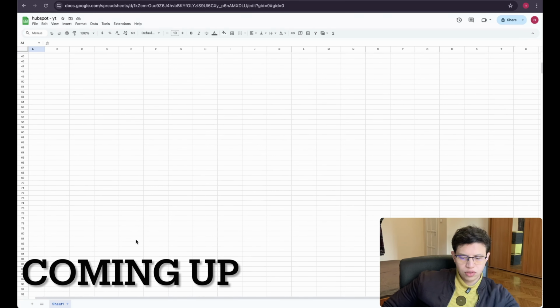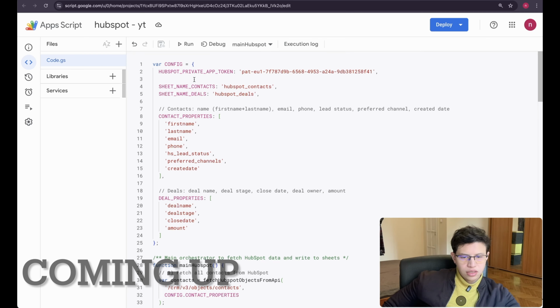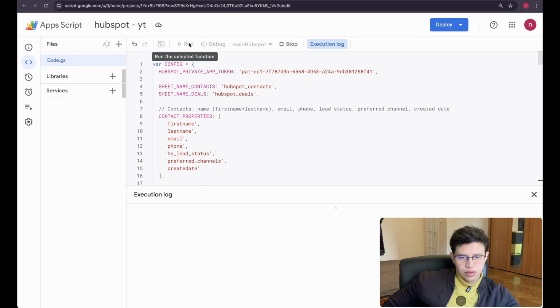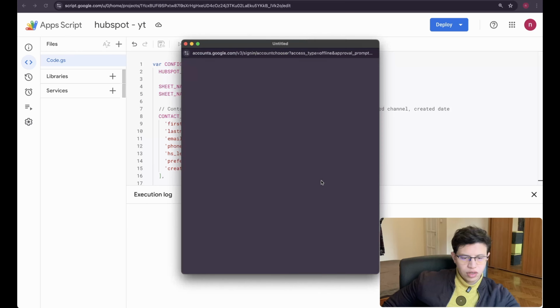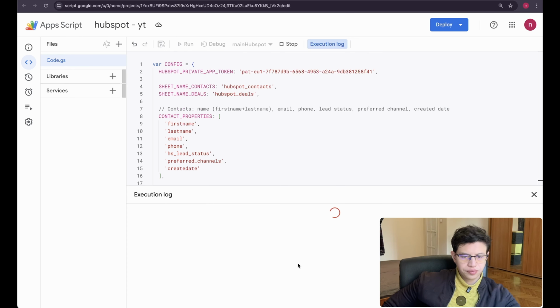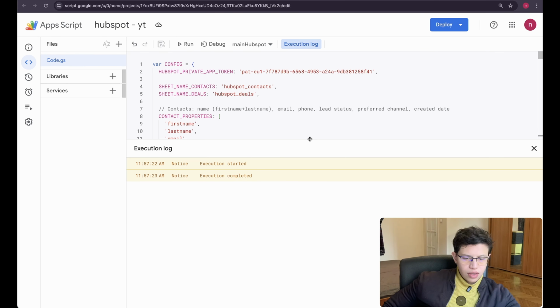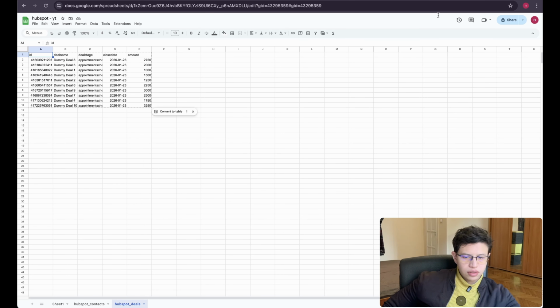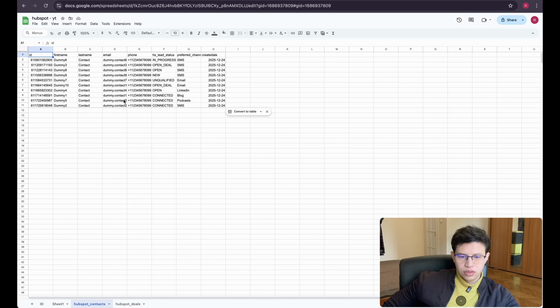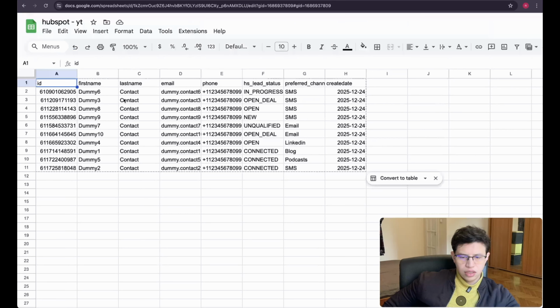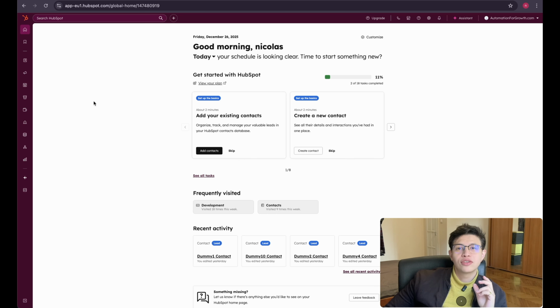You can see here, just one sheet, nothing else. So if we run it, the first time that we run this, it's gonna pop up that we need to grant some access. And then if we go to a sheet, you can see here that I pulled the contacts and the deals. All right, guys, so short and sweet, this is how you can connect HubSpot to a Google Sheet using the API.